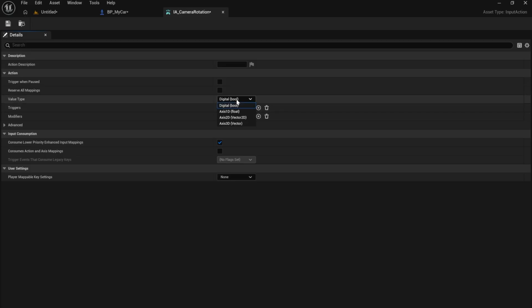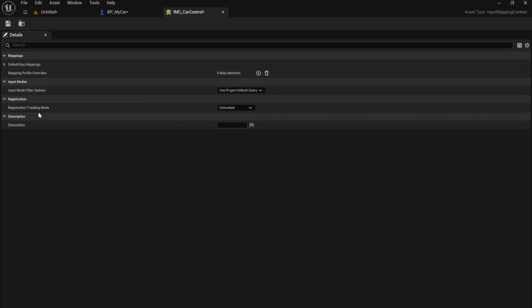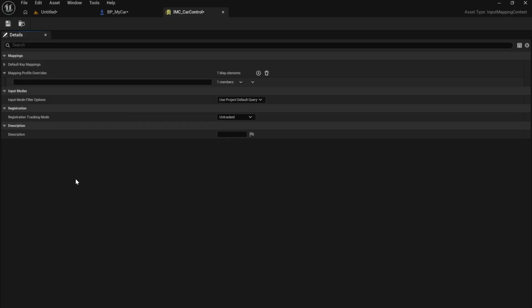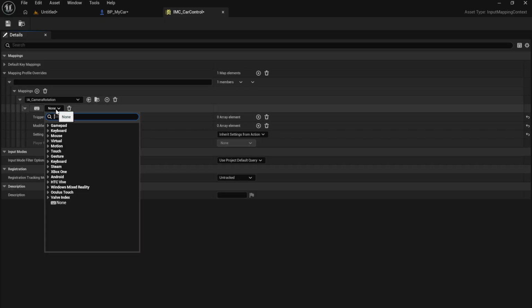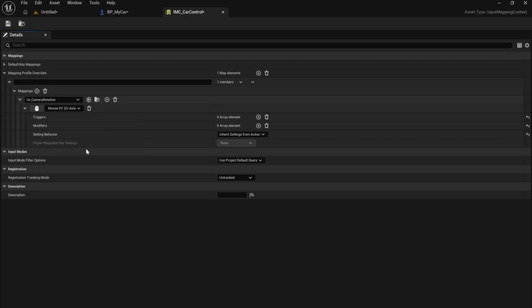For the camera rotation, we need to change the type here to a vector, so Axis2D vector. We do save, and then open up the IMC, and then we need to add the inputs, and let's add the mapping. For the mapping, we want to choose the camera controller, and then we're going to extend this out. The first thing we're going to do is set what it is that we're using to control. In this case, we're going to be using the mouse, and we have this option here that says mouse XY 2D axis. That's the one we want.